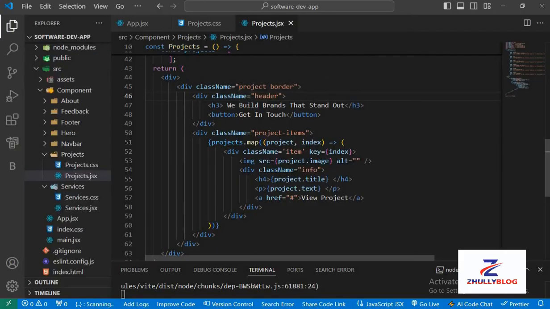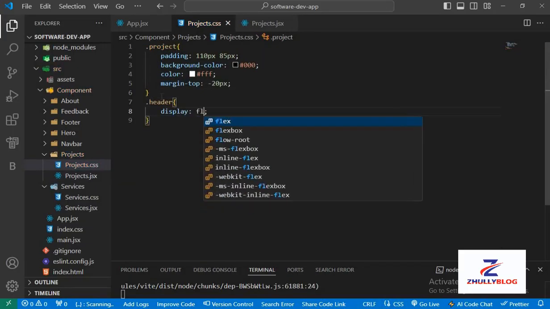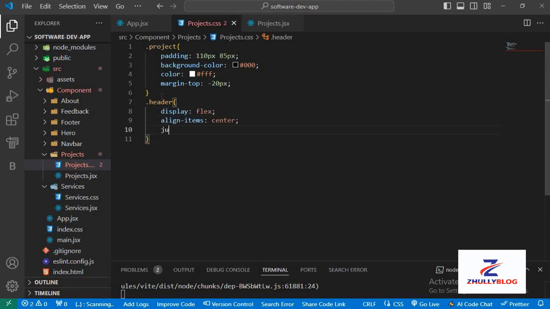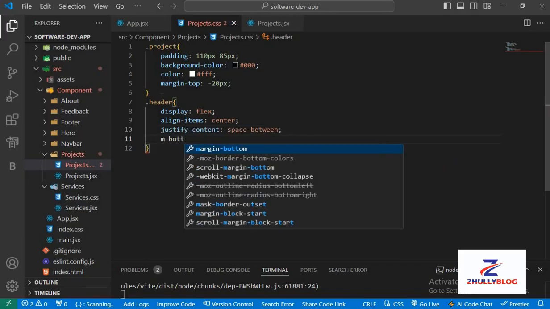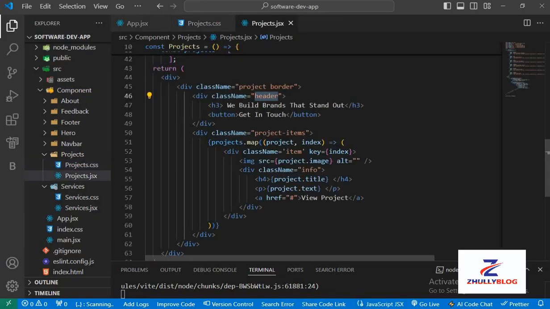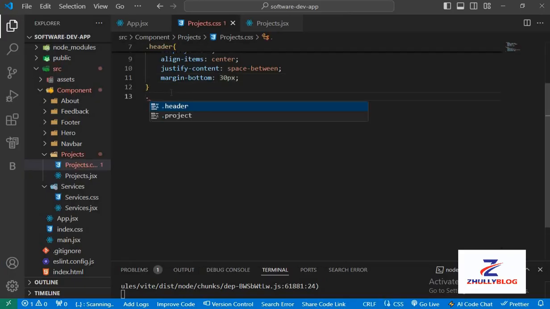Next thing here. So we copy the header as well. So in the header we have the heading tag at the bottom. So this display will be flex. And then we want all the items at the center. Justify content: space between all of the items with a margin bottom of 30 pixels. So for the h3 tag in the header, the button, let's start with the button first.